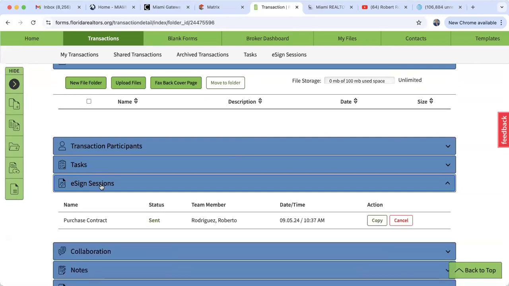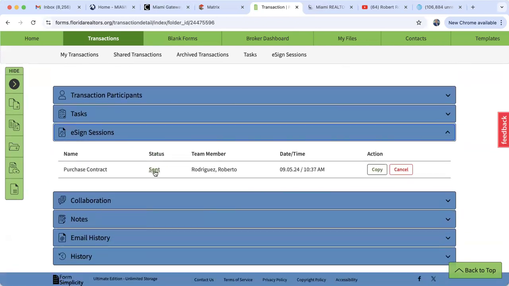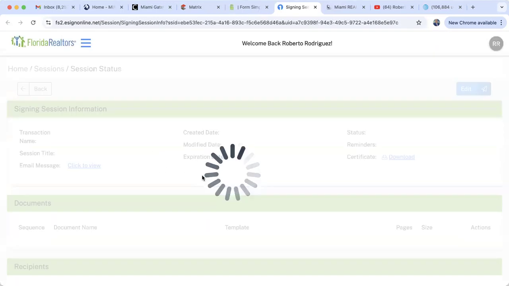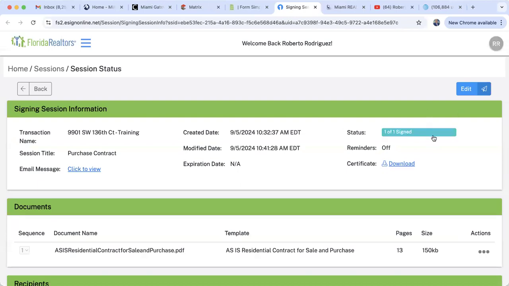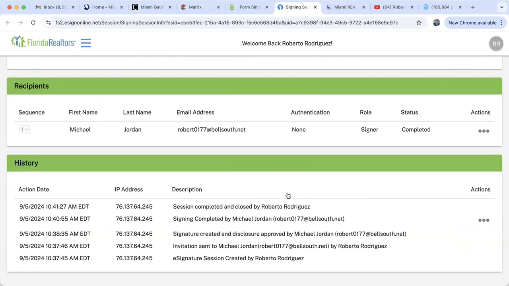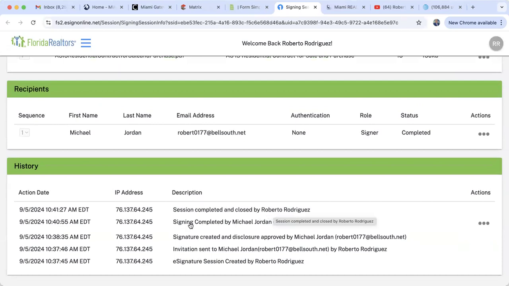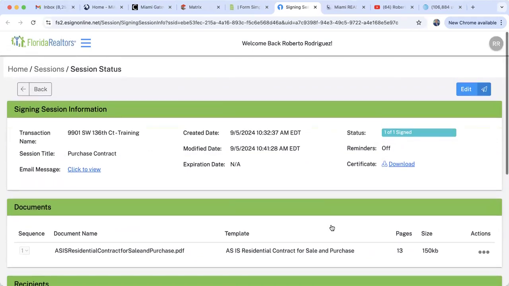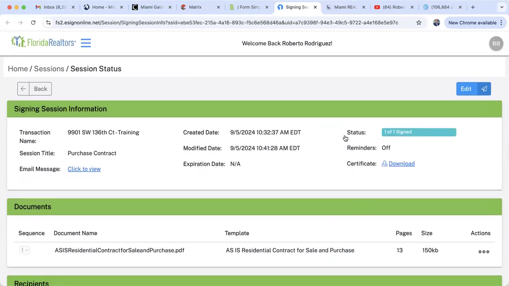E-sign sessions. All right, it's sent. So apparently there's a kind of a delay here in the updating on Form Simplicity, but it says 1 of 1 is signed. So you guys can always come here and access the contract that was signed. See here, session completed and closed by Roberto Rodriguez, signing completed by Michael Jordan. It's just taking forever for us to receive the signed contract. I don't know why. But you can always check the status. So if it says 0 of 1 is signed, then you know that Michael hasn't signed it yet. But if it says 1 of 1 signed, then that means it is now complete.